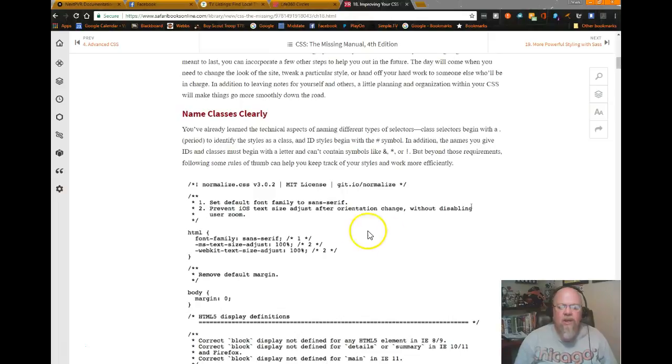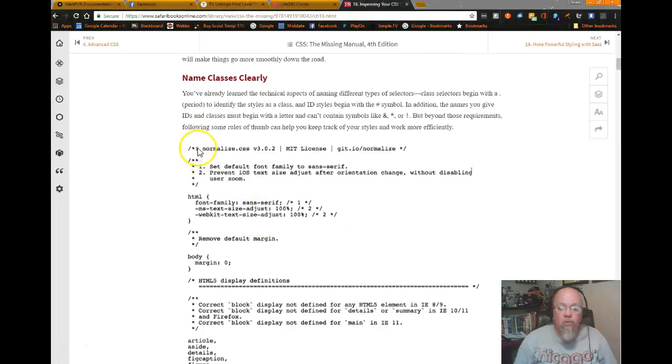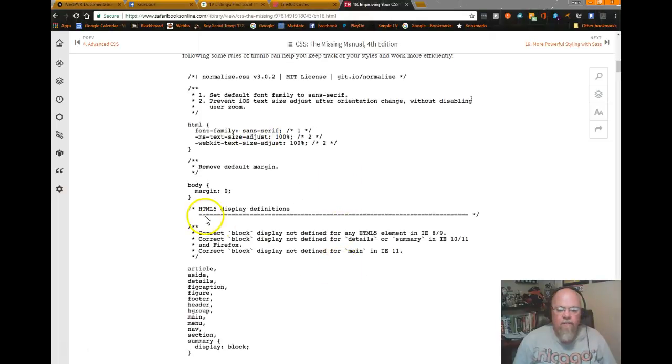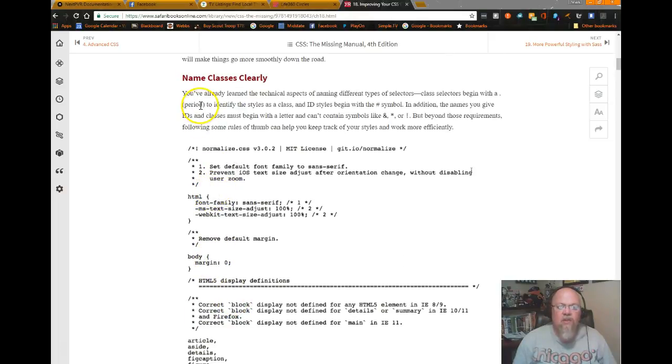Another thing, here are some great comments. Here is a slash asterisk and asterisk slash, and here is a comment. And here's a nice comment, 1, 2, 2. Here's another comment box. So some really nice comments in here.